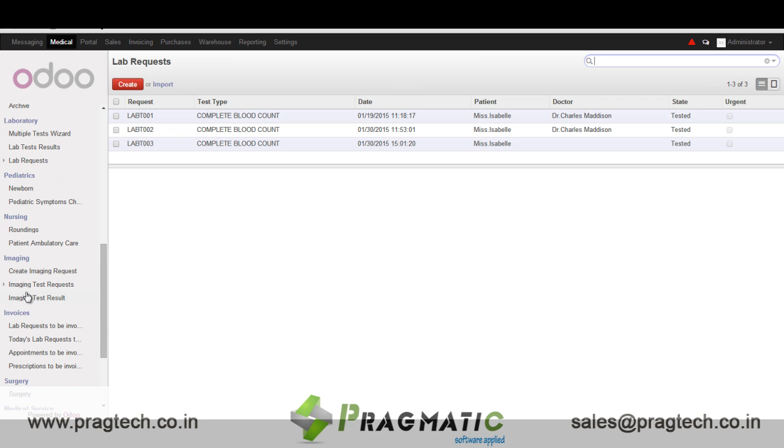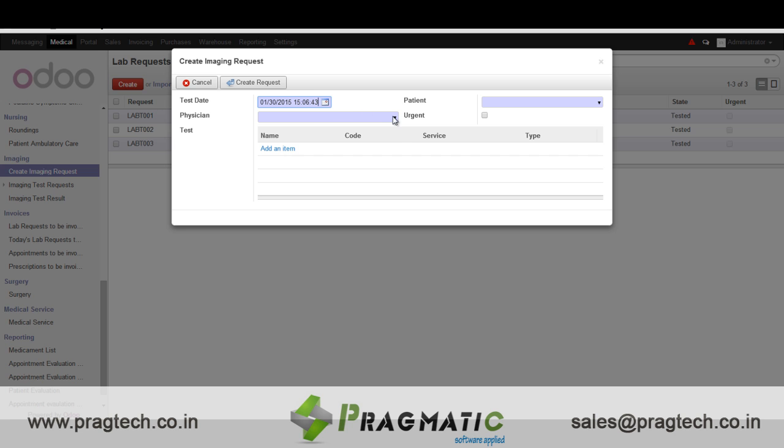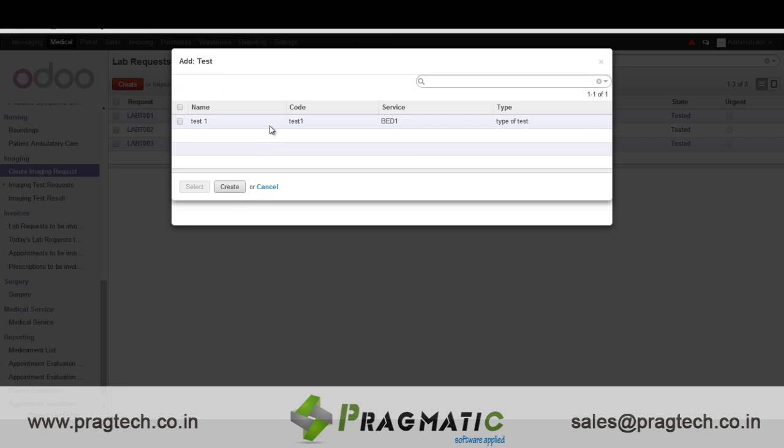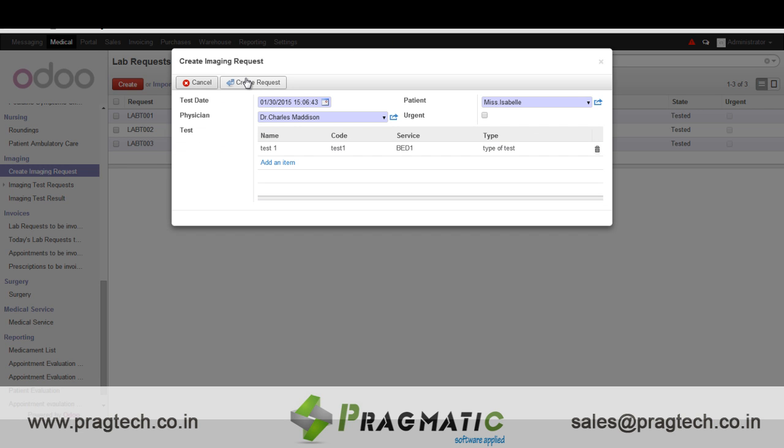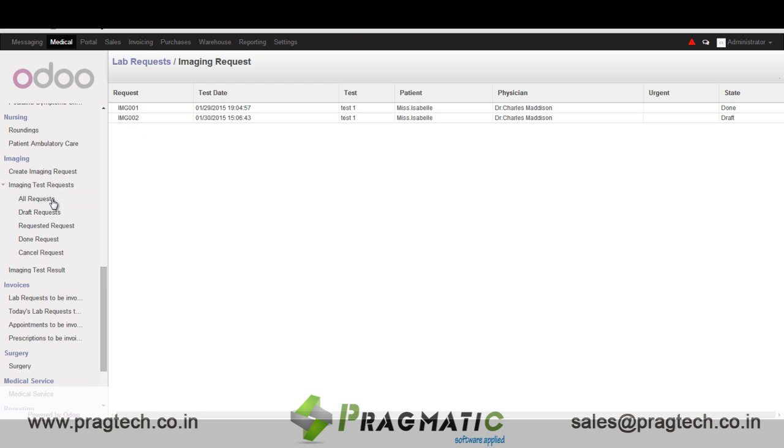Next, let's move towards imaging. An imaging request can be created for the patient by the doctor. So you enter the name of the test, create the request. As you can see, the request is created.